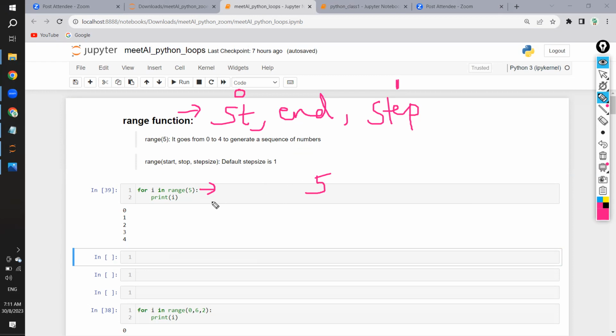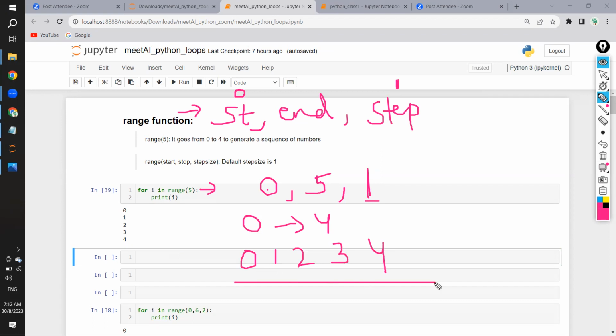Now 5 will be taken for end. There is no value for start, so this will be 0, and there is no value for step, so this will be 1. It means print from 0 to 5 at step 1. That means start from 0 and end with 5 minus 1, which is 4, with a step of 1. So 0, 1, 2, 3, 4 is printed. That's what it is printing. Clear? I hope this is clear.